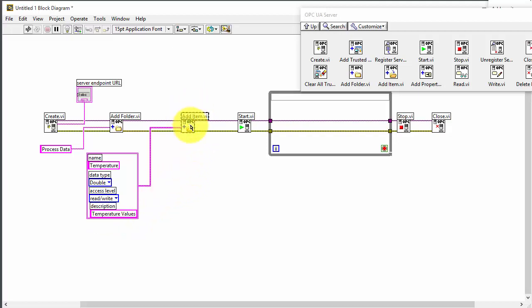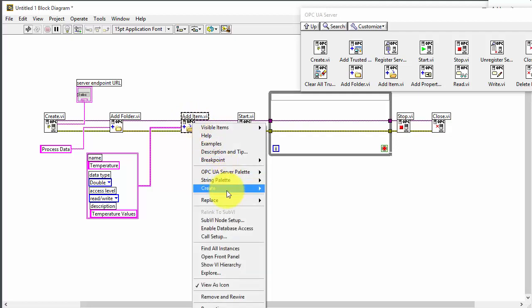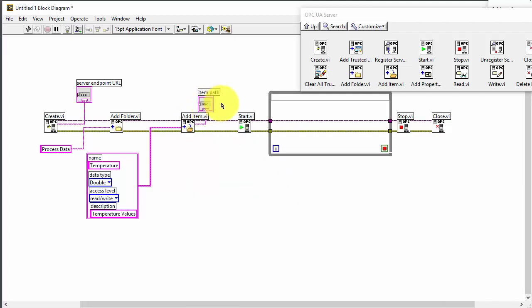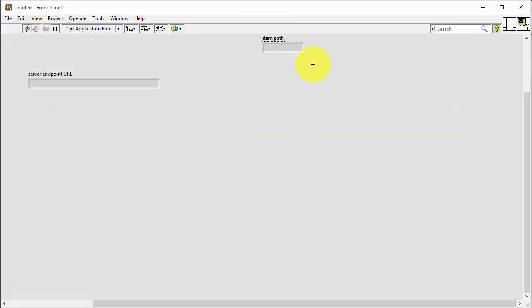Then from output here, you can see the item path, so you just right click on it, create indicator, like this, and you double click on it, and then you see it here on the front panel. They are empty because we haven't started the program yet.